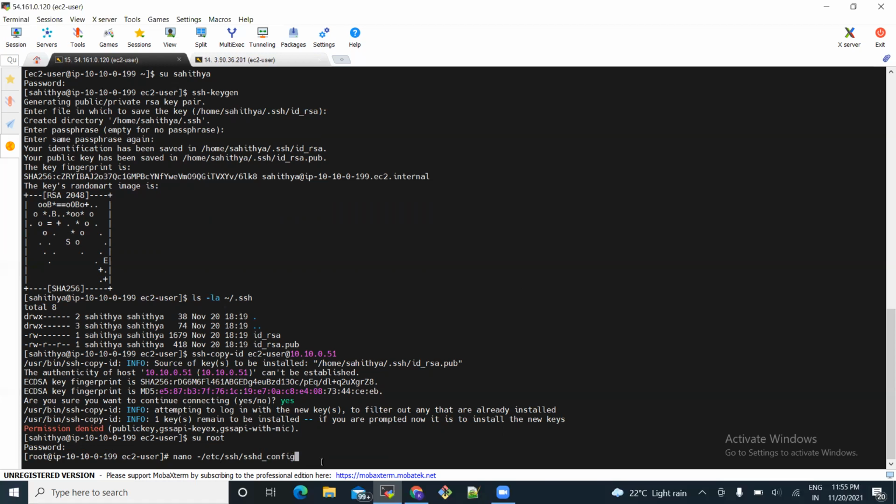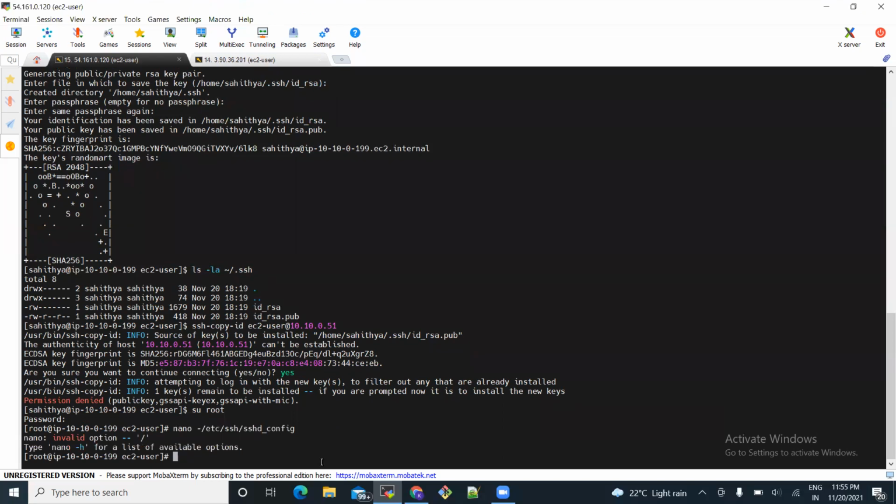You should be careful while typing commands. See, there's something wrong here. Let's type it again. nano, space. There should be no hyphen, I guess. That's the issue here.